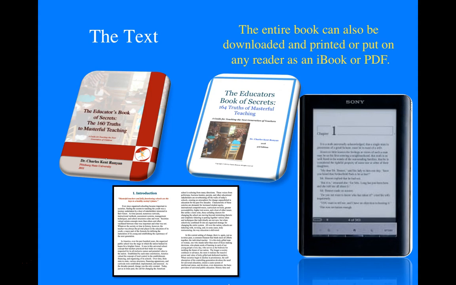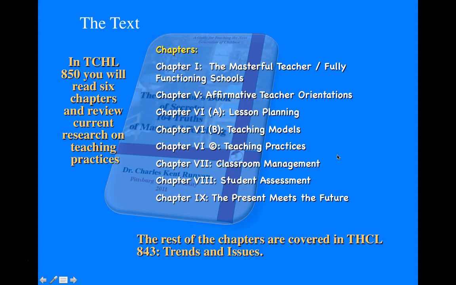The book is used for 2 of my classes, this one, and then also Trends and Issues 843. You can download it as a PDF file or an iBook file where you can put it on any reader. In this text, we're going to look at just 6 chapters. The other class, 843, will look at the other chapters. So in taking the 2 classes, you'll read the entire book.